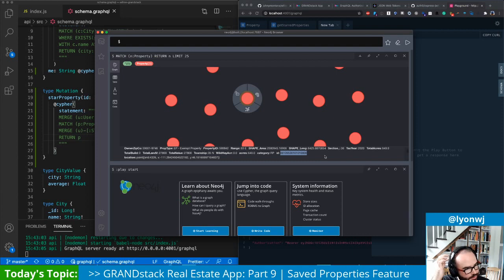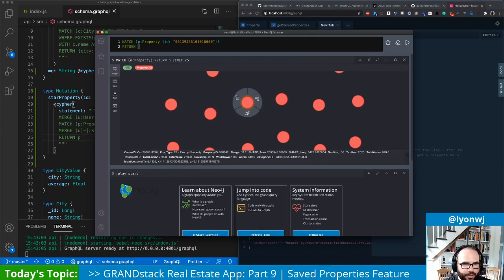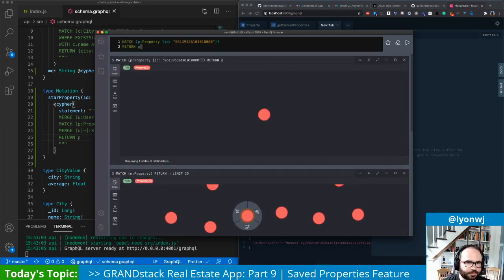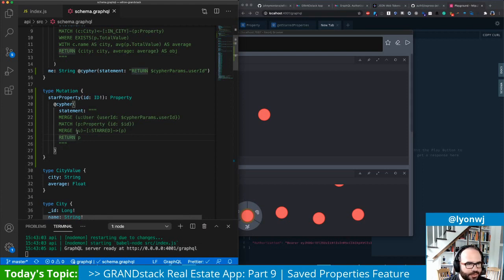A question from the chat: is there a good way to write Cypher with syntax highlighting, or is the browser best for that? Yeah, there's some syntax highlighting in Neo4j Browser. So this is the query we want to run here, and we have some syntax highlighting, but you'll notice that we lose Cypher syntax highlighting inside our GraphQL schema in these Cypher directive fields.